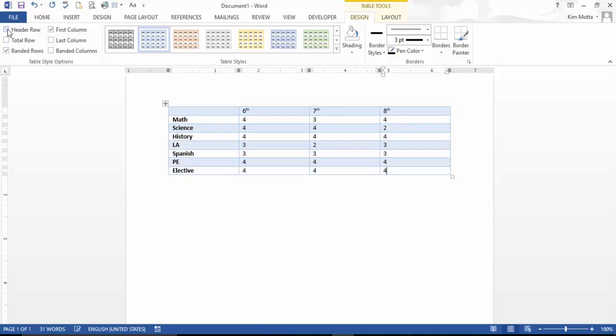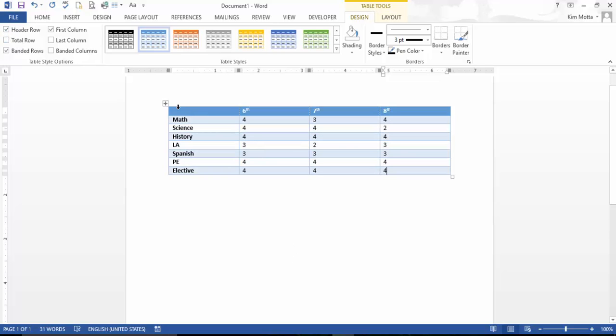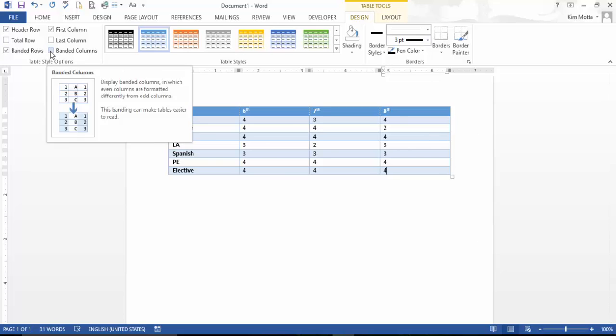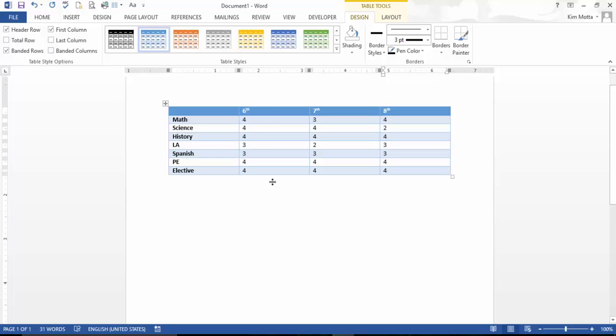Here, this tells me I have a Header Row. Header Row just means the very top of your table is used to label the data. The First Column is this. It's also telling you it's a label. Last Column would be if you wanted to add something like averages. Banded Columns just mean that you're going to have color going through. A Total Row means your last row would be used for totals.